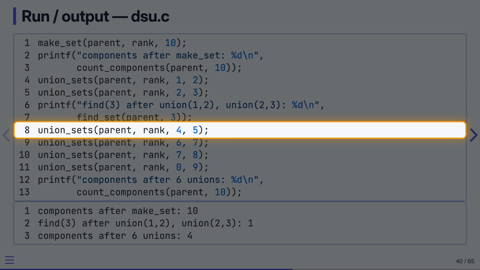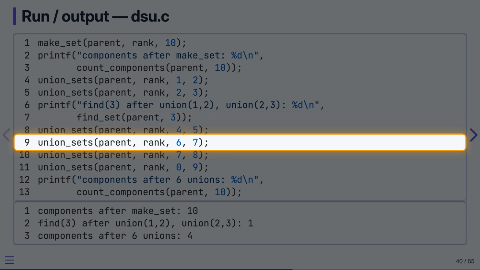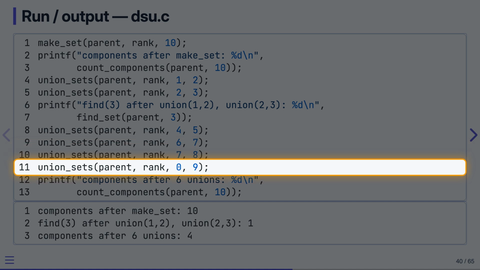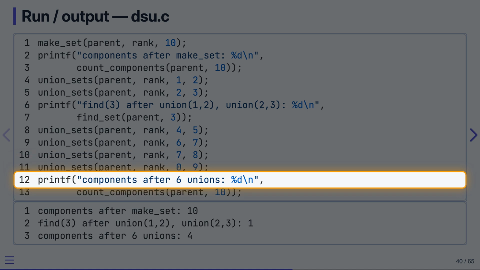Next, union of 4 and 5 joins those two into a new group. Union of 6 and 7 starts another group. Union of 7 and 8 adds 8 to it, so 6, 7, and 8 are one group now. Union of 0 and 9 joins those two into a final group. At the end, we print count components again. This counts how many separate groups are left.